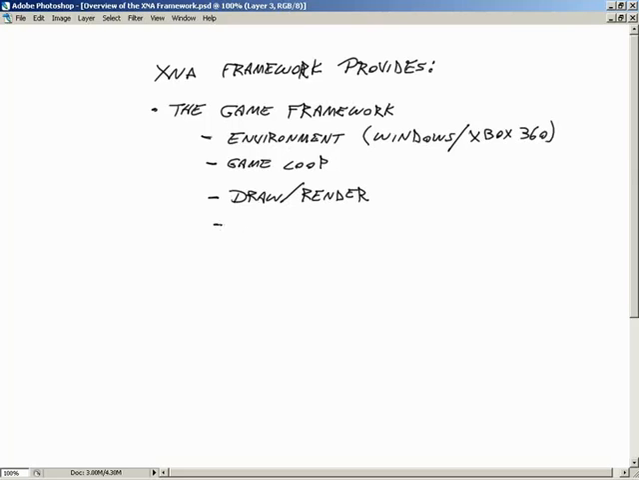How about input? The ability to utilize the mouse, the keyboard, a gamepad, all of that stuff, once again, is already provided. So as far as I'm concerned, the game framework is the ultimate starting place for creating a game because it allows you to get in there and start focusing on just the game.